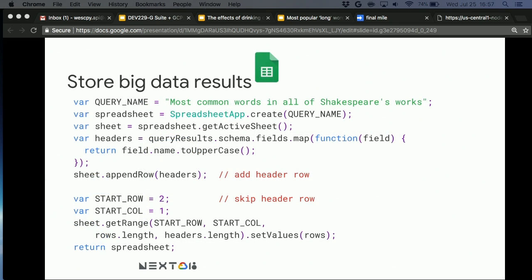So if we save the rows, now let's go make a spreadsheet. The name of our spreadsheet is going to be our query name. Then I'm going to create a spreadsheet with that name, get the current active spreadsheet that I have. And then I'm going to convert all the names of the header to uppercase just so I could see it better compared to the rest of the data. And then I'm going to add that data to the rows.